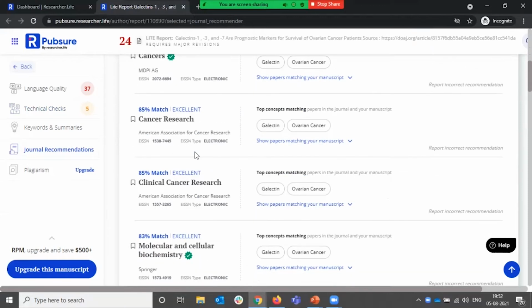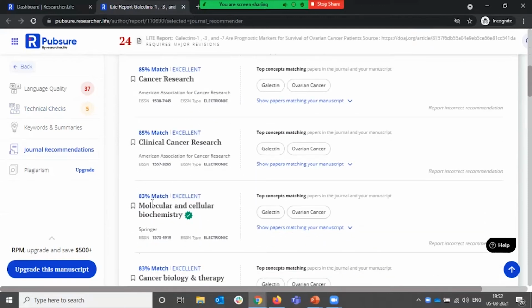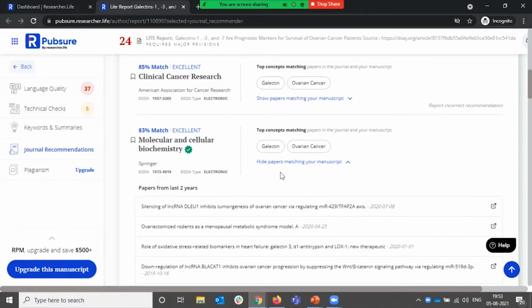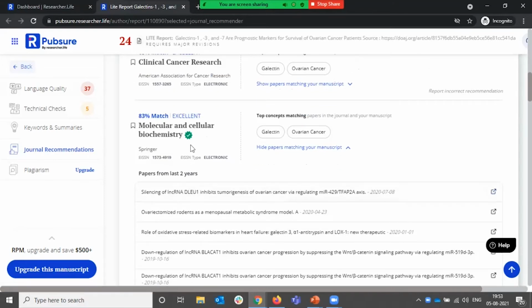What we also do is we provide what we call a scope match. So the Molecular and Cellular Biochemistry journal has about an 83% match with the paper that I have uploaded to the tool. What it also does is it indicates what are the similar papers, and let me add here, recent similar papers from this particular journal, so that you can be guaranteed that the journal is still publishing around the topics that you're writing on.